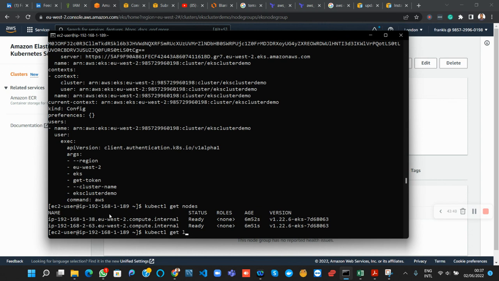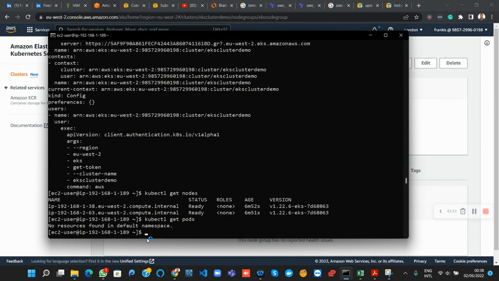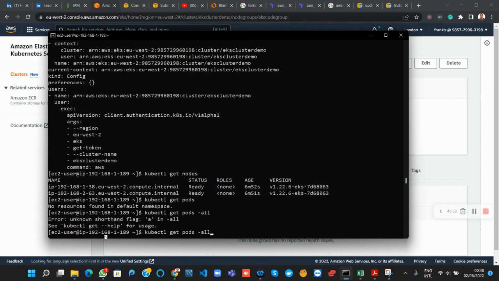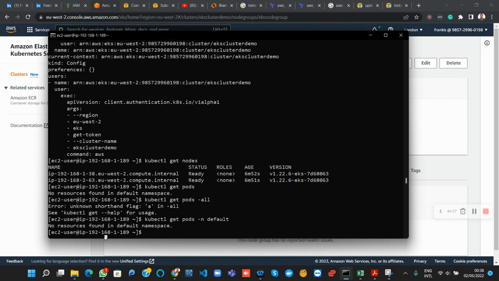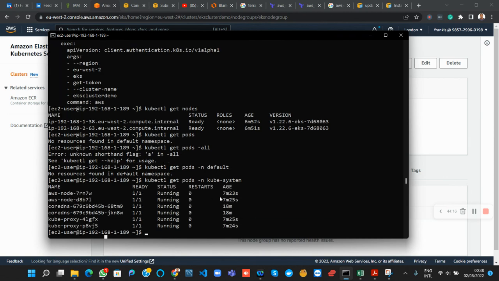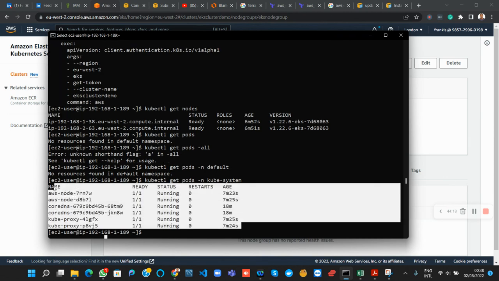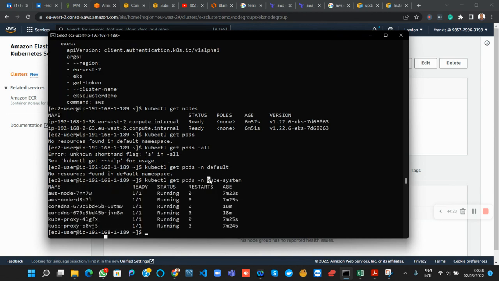kubectl get pods. All right. Namespace all, let me use all. Sorry. In namespace, it's supposed to come by default without me specifying. No resources found in the kube-system namespace. Okay, all right. So these are the pods that are already running in the namespace kube-system.